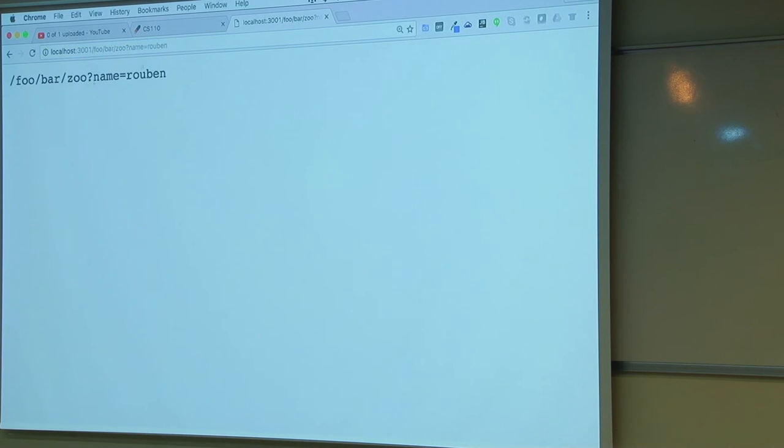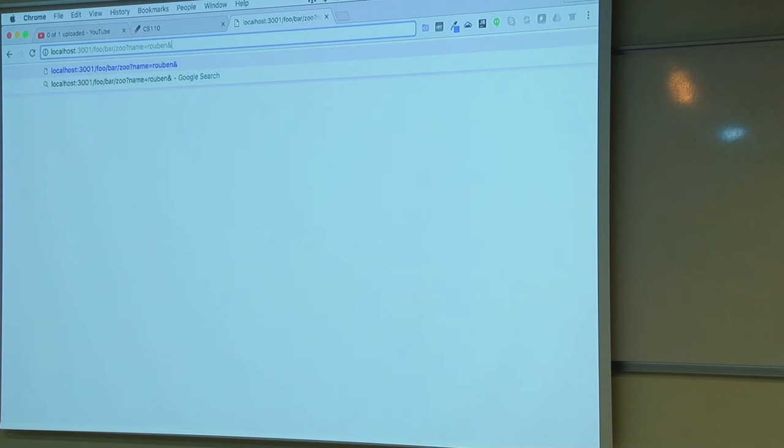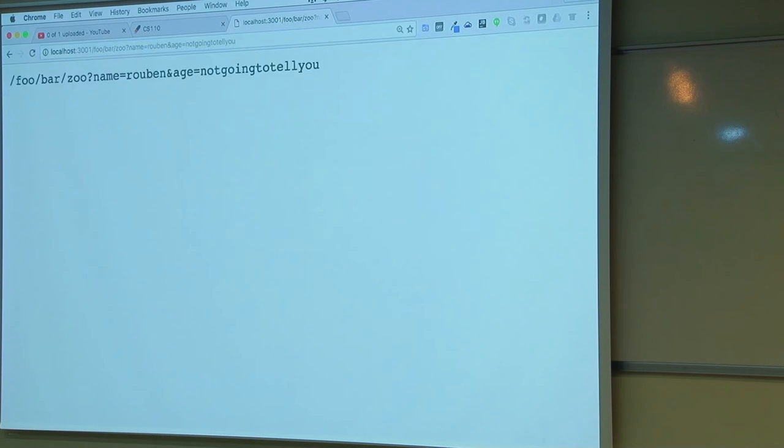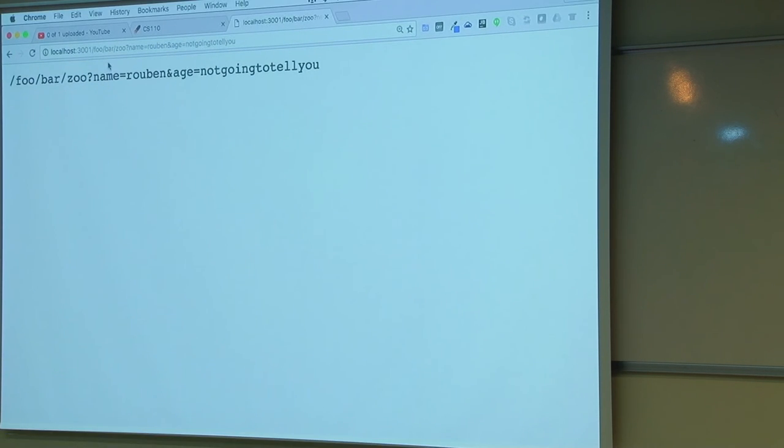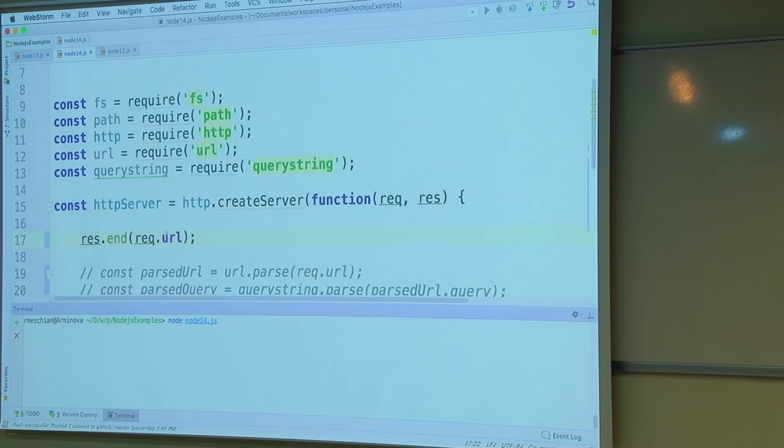Now let me add parameters like question, I don't know, name is Ruben. It's now sending me back exactly this text here. If I do and, age is not going to tell you. It gives back that. For example, we wrote something that returns the same thing in the Node.js. Why does it now return it in here?